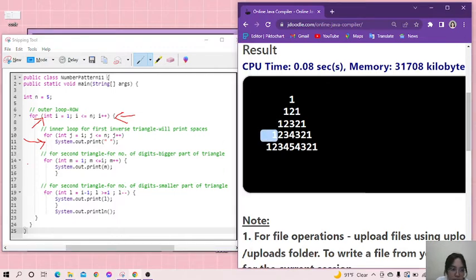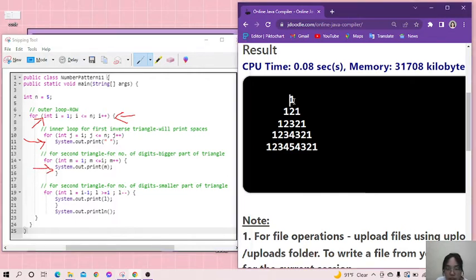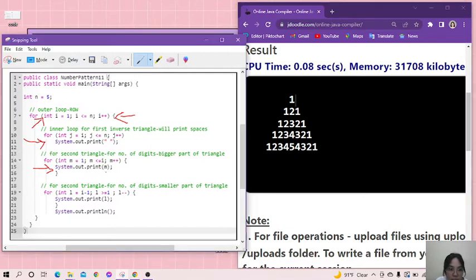So, next is for this second inner loop, yung big triangle na ito, wherein it will print digits, and then yung naka-input dito po is yung value na mag-print. So, hanggang 5 lang po yan. Hanggang dito sa line na ito, kung nakikita niyo po yung cursor.